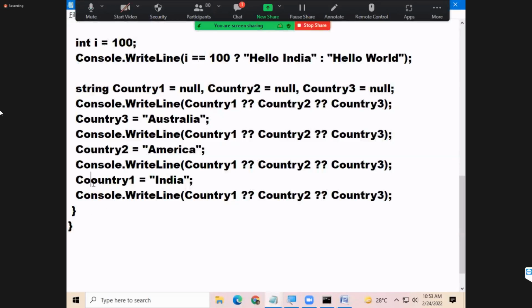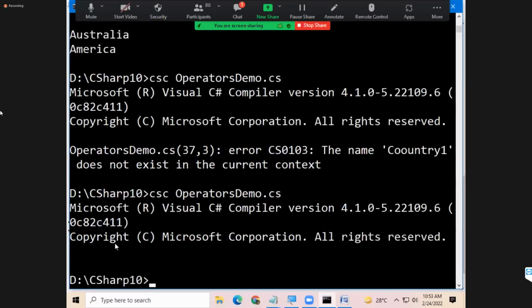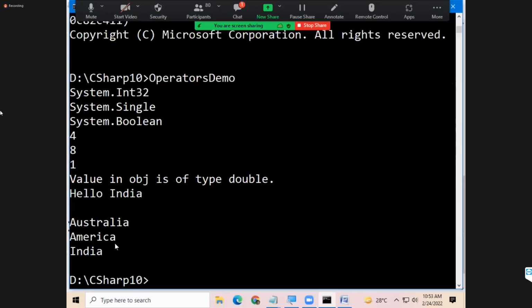Spelling mistake. You can watch. Did you understand about the double question mark operator? What do we call it? Coalescing operator. The operator is called the Coalescing operator. What does it return? The first not null value from the list.